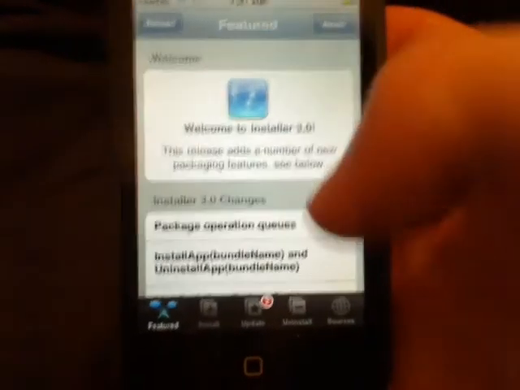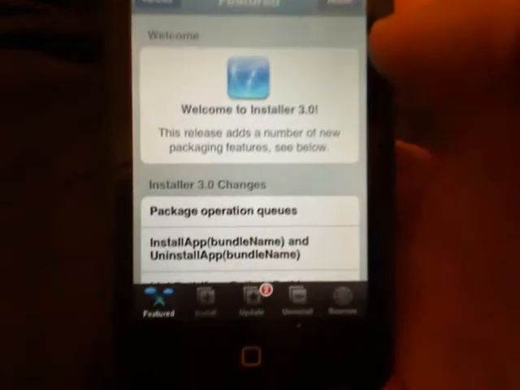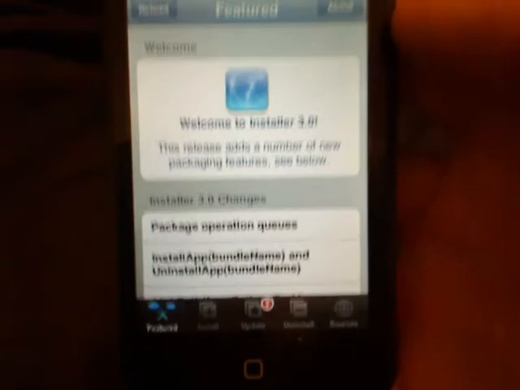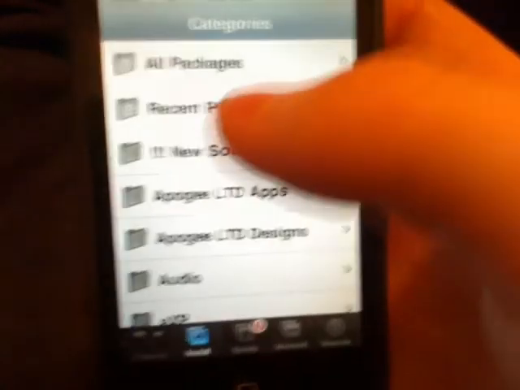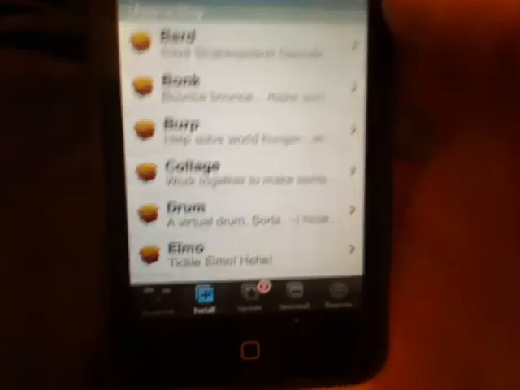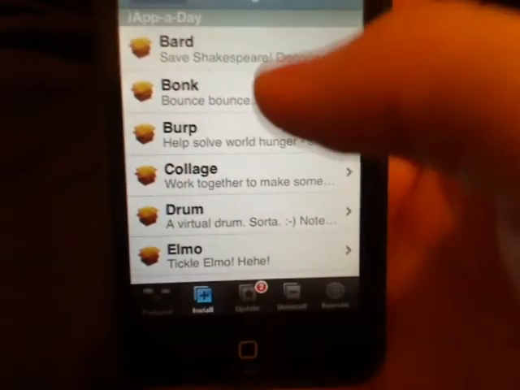The main addition is the queue. So instead of installing an application or game, going back, installing another one, going back, installing another one, they added a queue so that you can go through, say, you wanted to go in here and add a few of these.